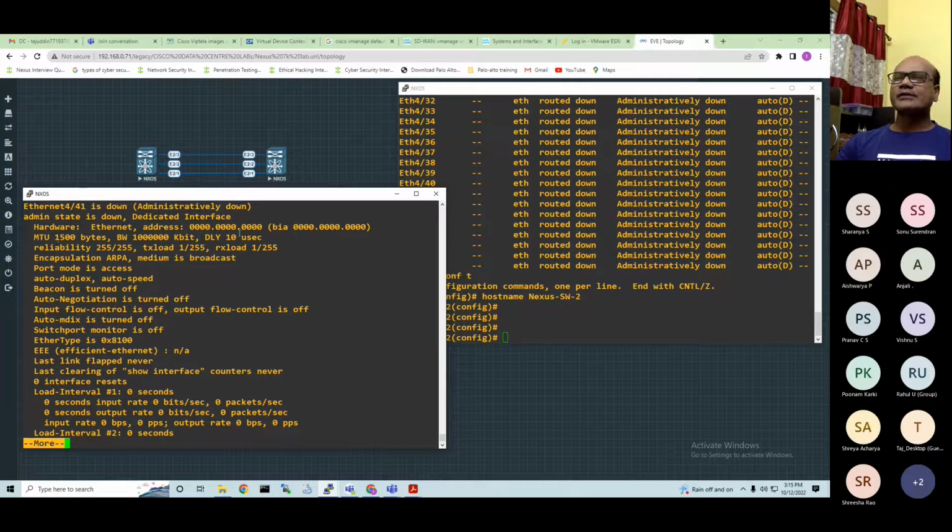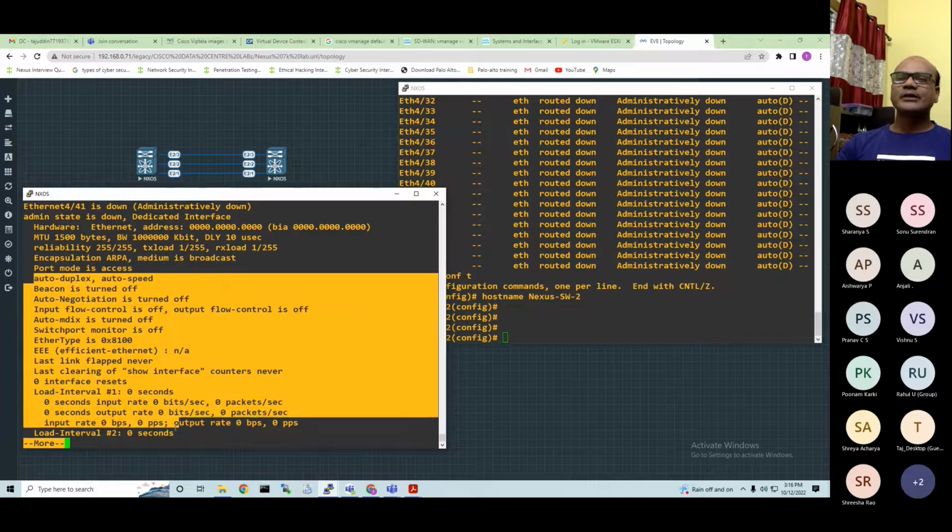So hardware address, you can see the MTU 1500, bandwidth is high. It's a very huge bandwidth. Reliability and load, and encapsulation is ARPA, medium is broadcast. So port is access port. What kind of port did we make? We made access port for them. So these are the list of details you can see.